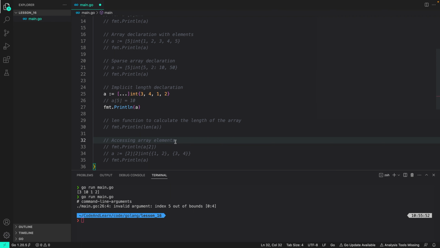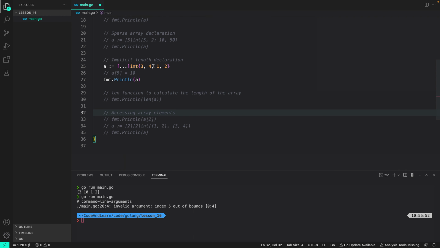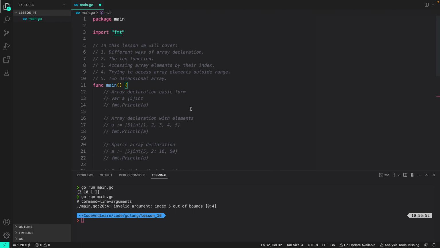That's it for the lesson again. You can practice it and try to see how to use different declaration forms for arrays and then accessing and updating the elements in the array. Also try to play with multidimensional arrays. Again, arrays are not widely used in Go directly. Instead, we prefer to use slices, which we will cover in the next lesson.